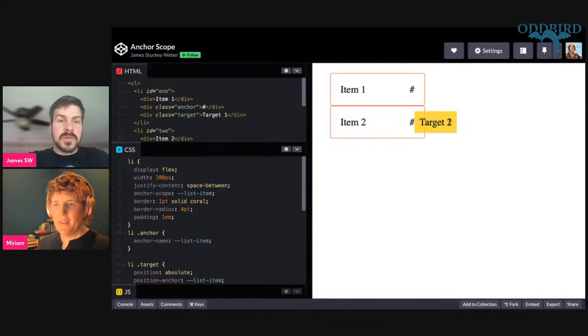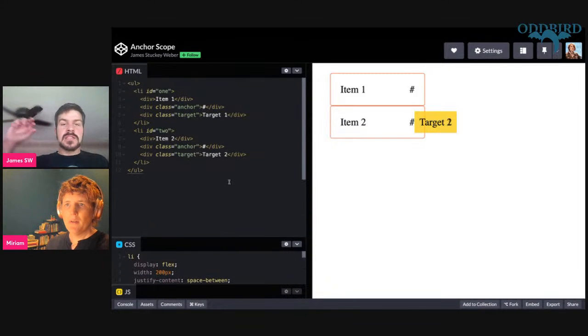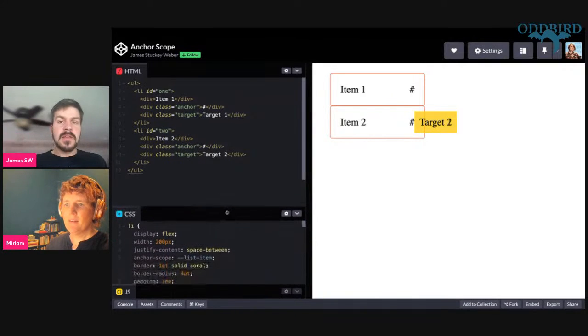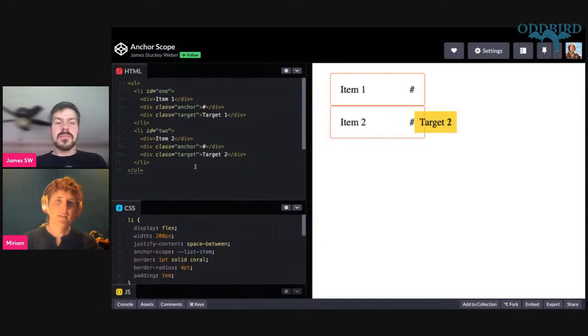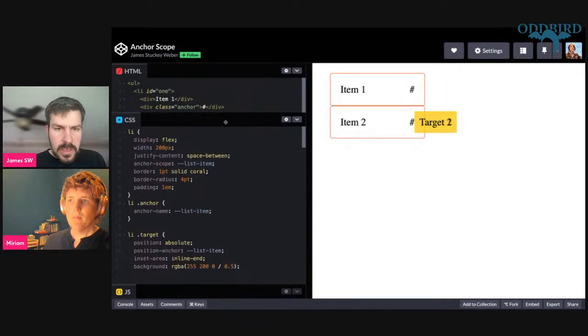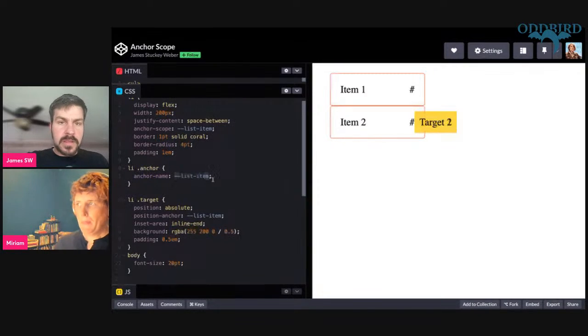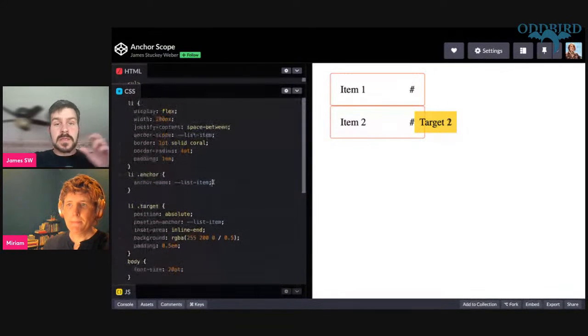But in this one, anchor scope is another really interesting one. A lot of times I have a list of items and I need to anchor on different things in each element. What I've done in the past is create an ID for each element and then refer to them directly. What anchor scope does, and as you can see, it's not implemented yet, is this: if you go down in the CSS, every list item has an anchor with the same name. Then in the list item itself, we say the anchor scope is list item.